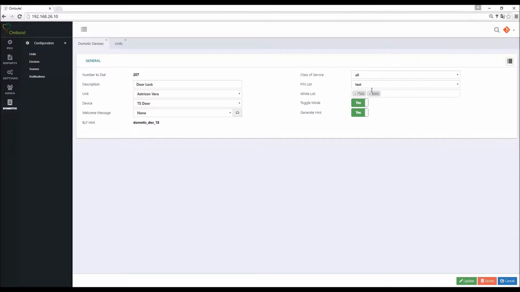And here you can see we have added a pin list as we mentioned earlier. If the extension number that dials the number for the device is not 7500 or 8000, it asks for a pin number. If it is one of those extensions, it doesn't ask and proceeds with the activation or deactivation of the device.